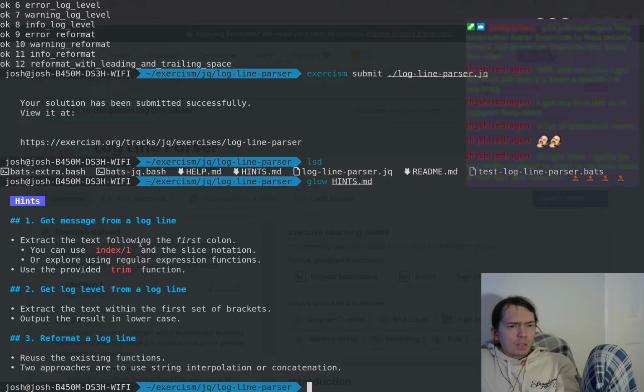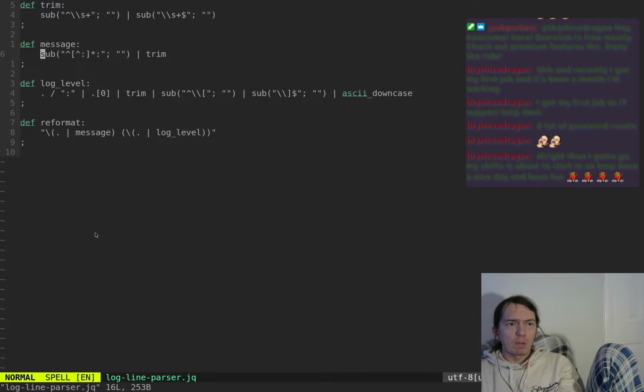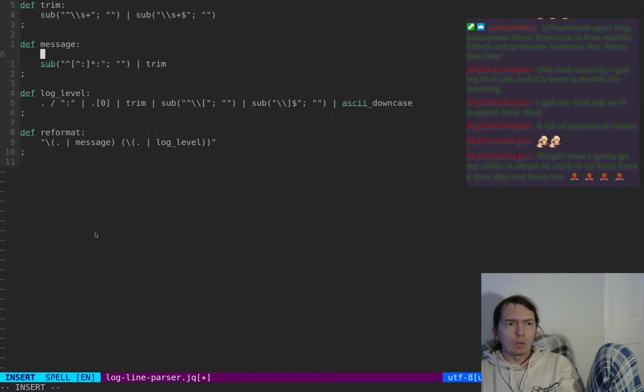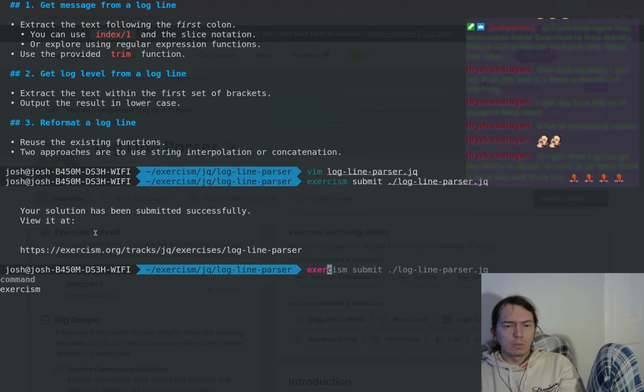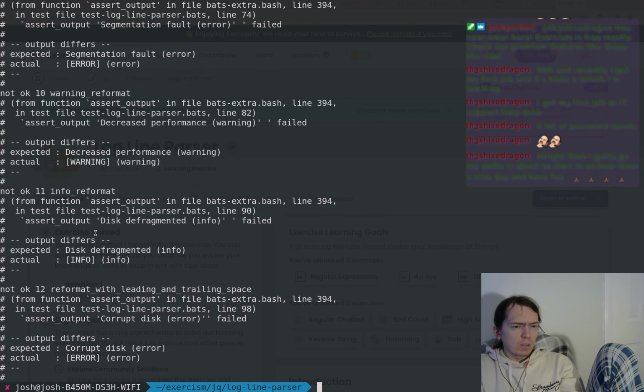So, you can use index and the slice notation. Oh! You know what? That's a good idea. Let me try it that way. I wasn't even thinking about that. So we would do index of the first colon. And it would be... no, it would be dot. Like that. I think that's how it would be. Nope, nope, nope. I meant to test. Okay, so that's messed up.